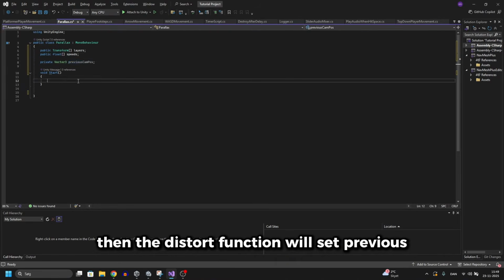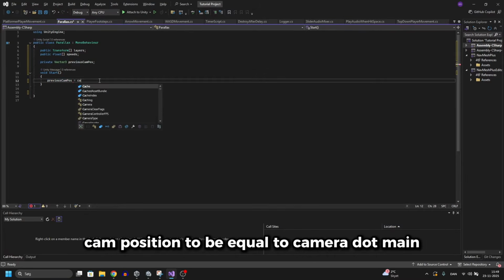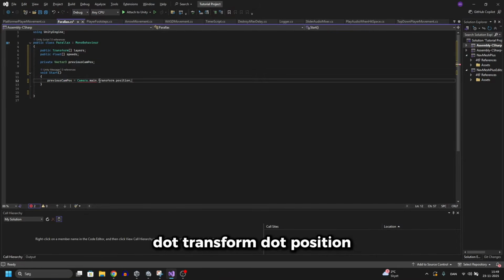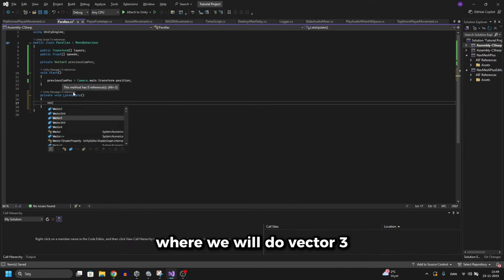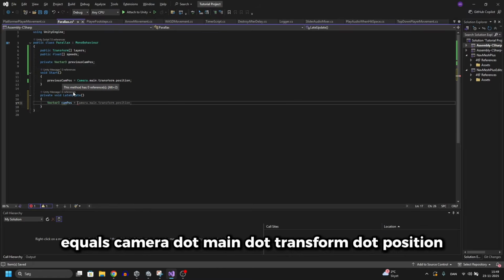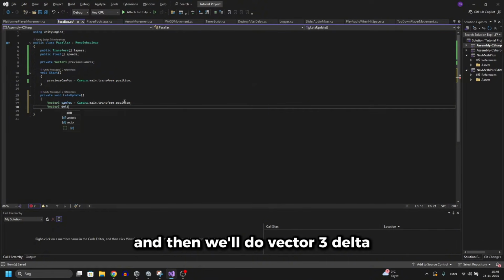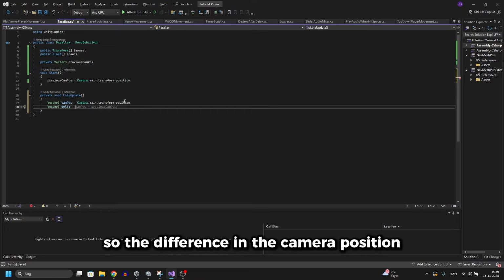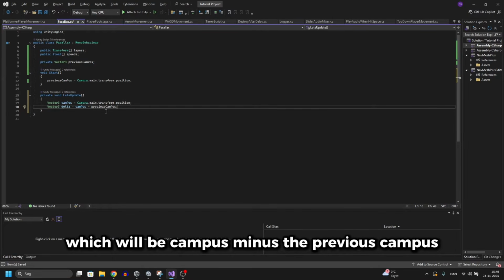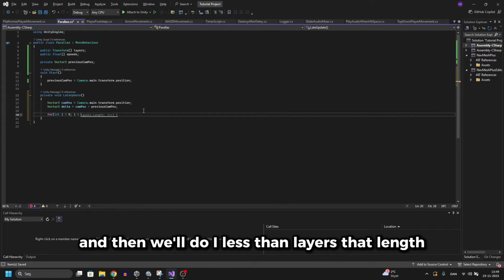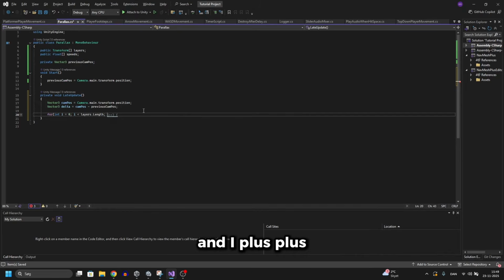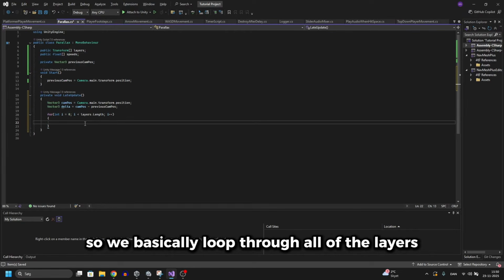Then in the Start function we'll set previousCamPosition to be equal to Camera.main.transform.position. And then we'll add a LateUpdate function where we will do Vector3 camPos equals Camera.main.transform.position. And then we'll do Vector3 delta, so the difference in the camera position, which will be camPos minus the previousCamPos. And then we can do a for loop where we will do int i equals 0, and then we'll do i less than layers.Length and i++. So we basically loop through all of the layers.